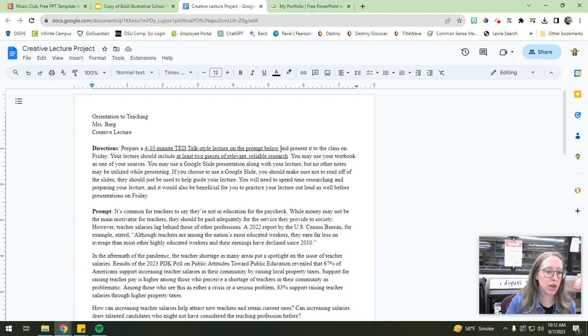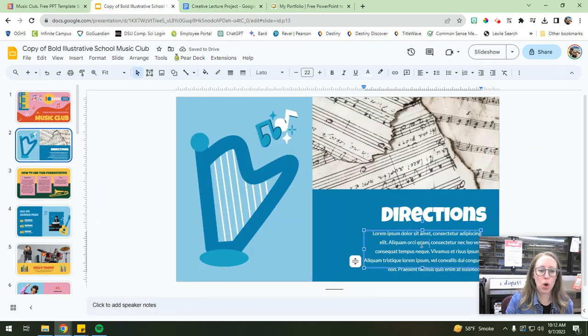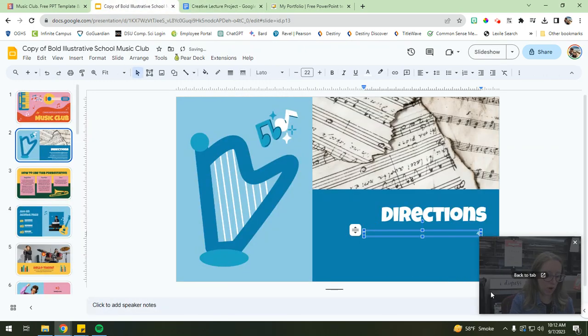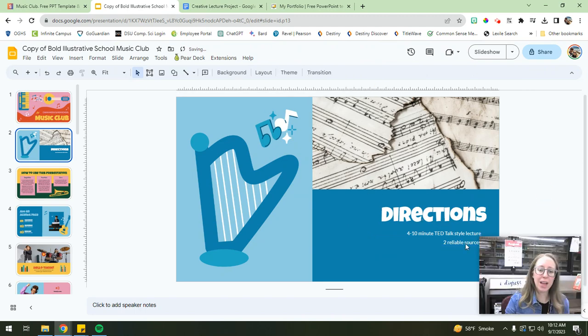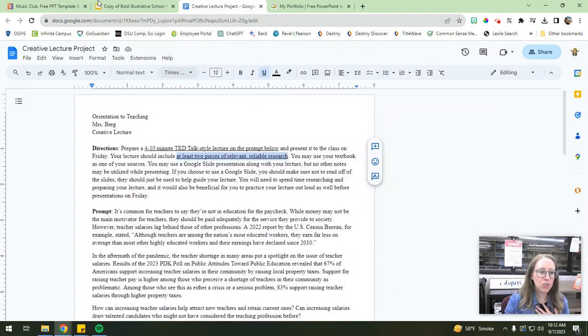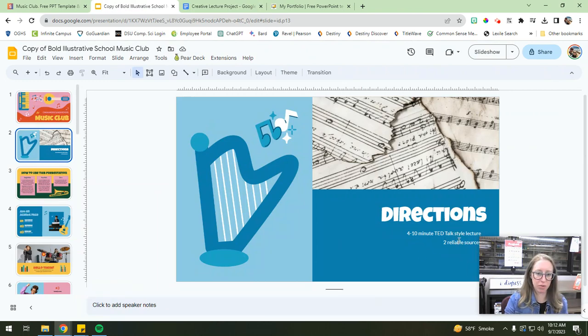If I look through here, I have some stuff underlined in the directions, which are important pieces of information. So I'm probably going to want to at least put the underlined pieces of information onto my slide. So I could do something like 4 to 10-minute TED Talk style lecture. And then I think my next one was 2 sources. Yep, 2 reliable sources, right? So that's pretty minimalistic. But while I'm presenting this information to my class, I'll elaborate on it. These are just bullet points to help me remember what to talk about, and to help your audience follow along with what you're saying.